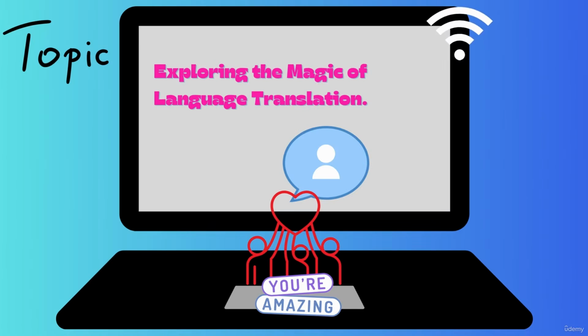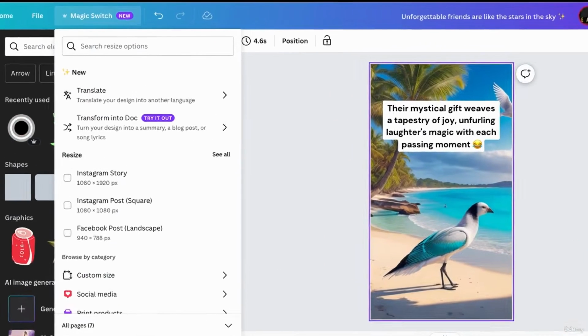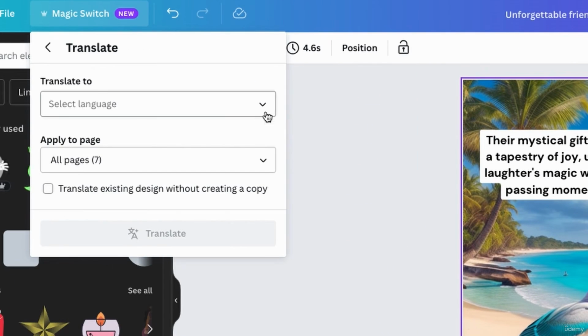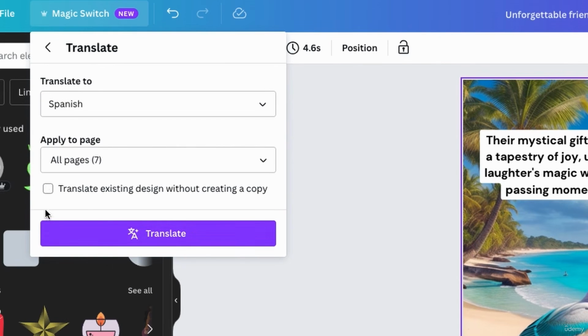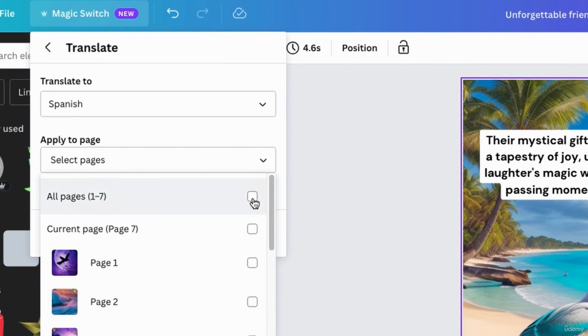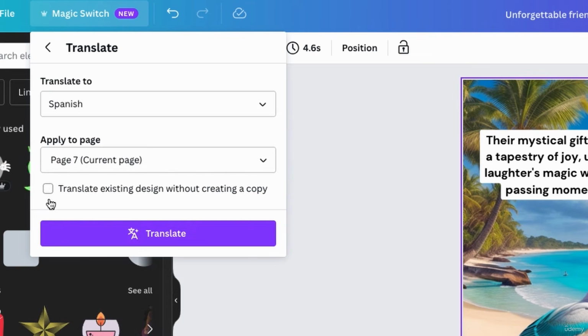Exploring the magic of language translation. Let's start with the language option. Start by selecting the language you want to translate your document into. You can choose to translate a specific page or the entire document, giving you complete flexibility.